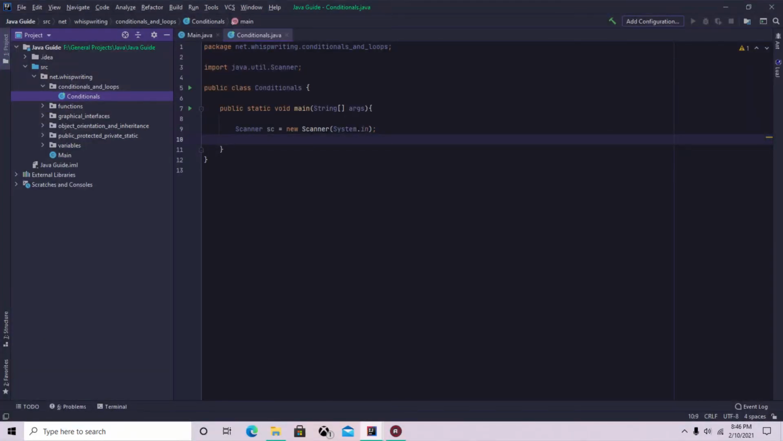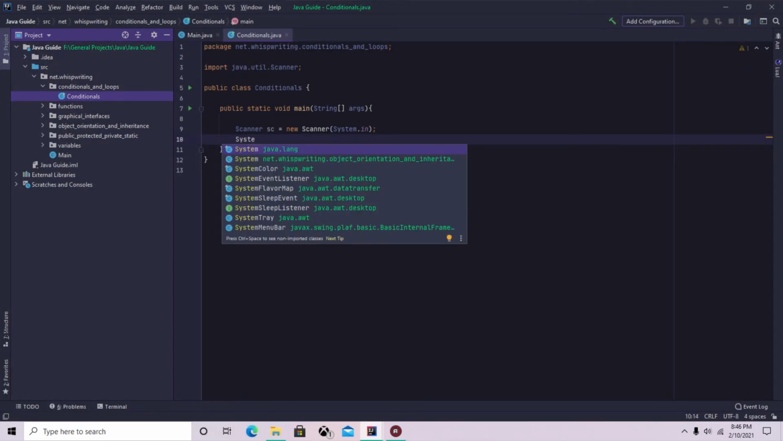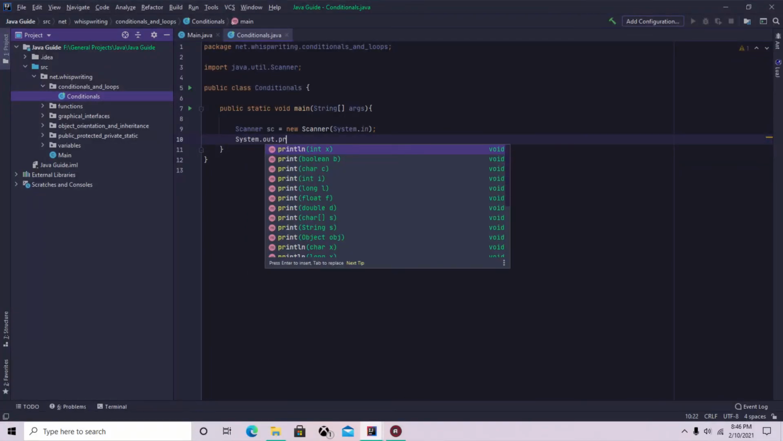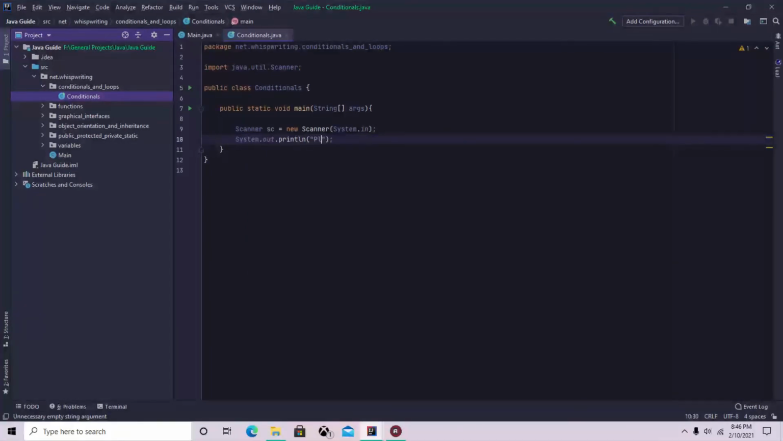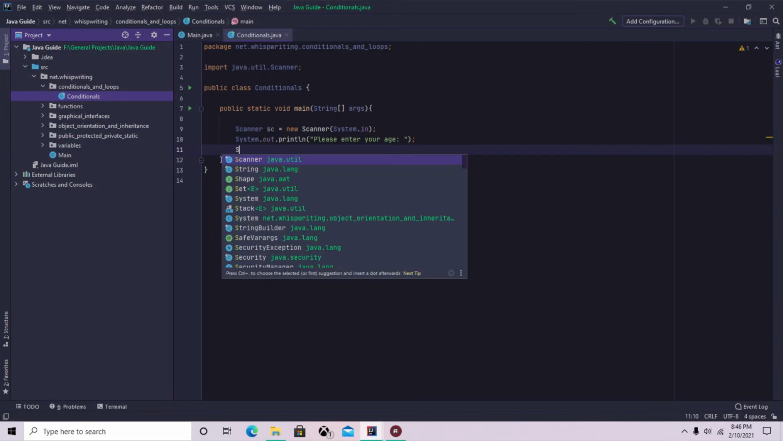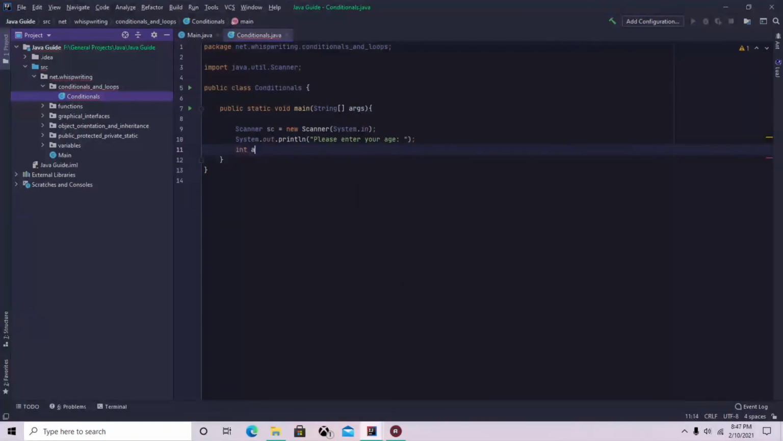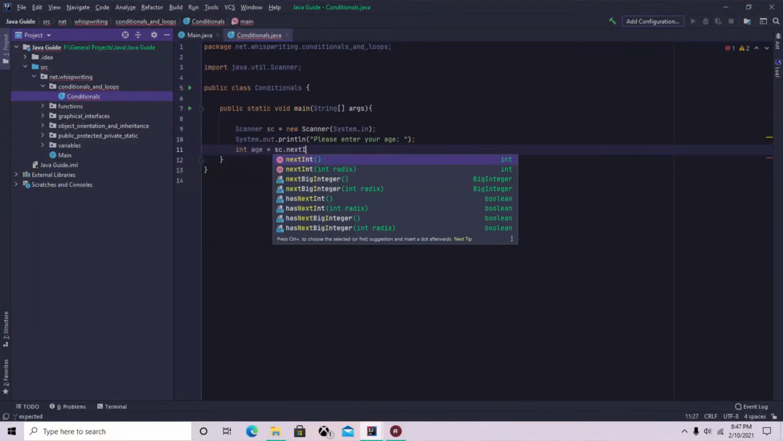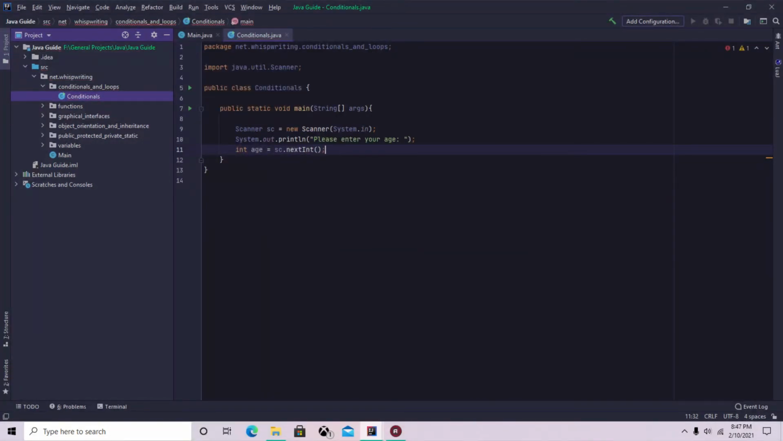Now we're going to print out a statement here. So we're going to say System.out.println, please enter your age. And I'll go int age is equal to sc.nextInt. This is going to get the next numerical value from the buffer.